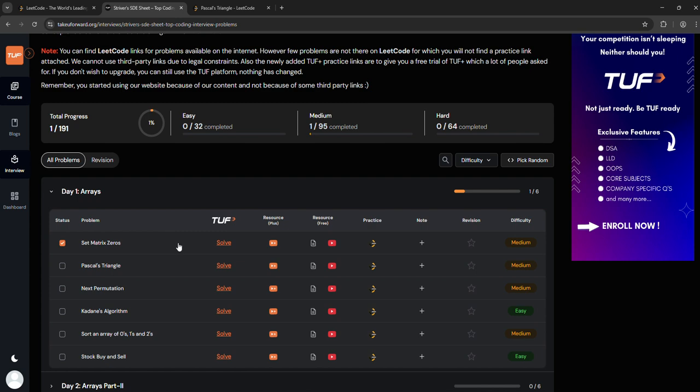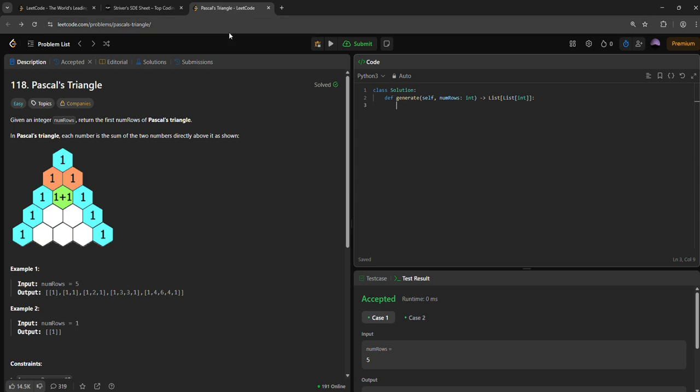Yesterday we solved the set matrix zeros problem, and today we will be solving Pascal's triangle. This is similar to the thing which we all have studied in our childhood days. All the edges of the triangle will be initialized with ones, and from then onwards, as you can see here, these things will be adding up: 2, 1 plus 2 is 3, 2 plus 1 is 3, 1 plus 3 is 4, 3 plus 3 is 6, 3 plus 1 is 4, and so on.